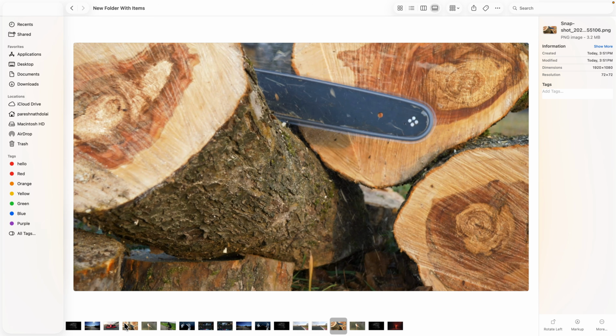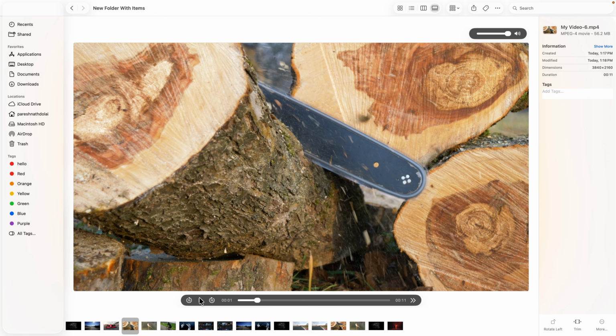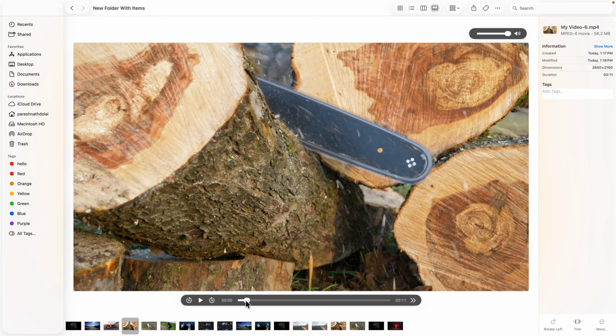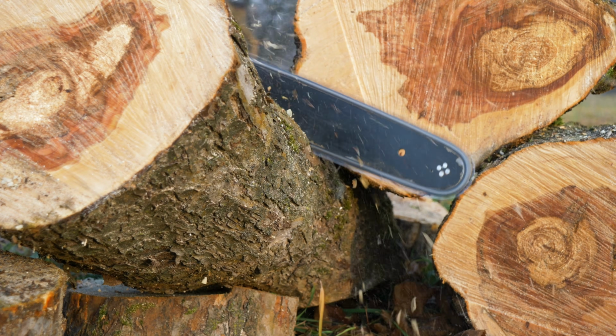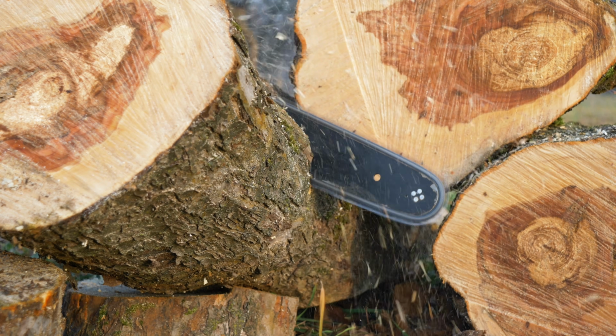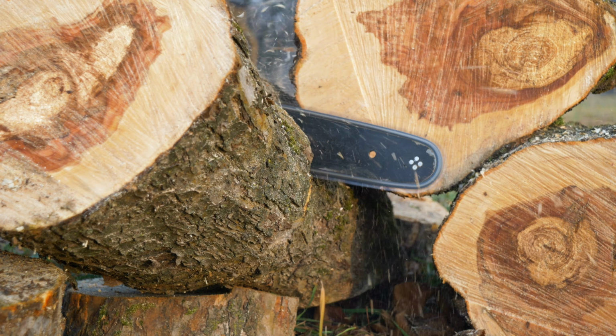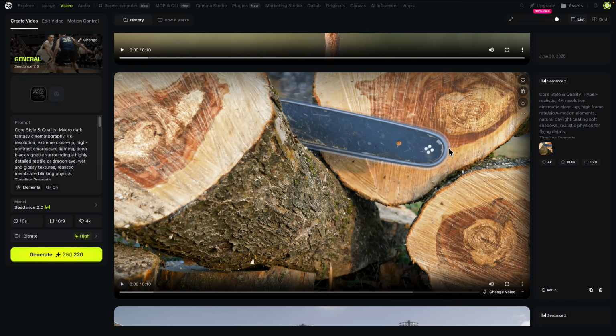Now, I wanted to really push Seedance 2 and test its ability to handle complex particle physics. For this, I asked it to recreate a high-quality video of a chainsaw cutting through a log. In the original clip, you can see tons of wood chips and sawdust flying everywhere. Let's see if the AI can realistically simulate that level of chaos. Here is the Seedance 2 generation.